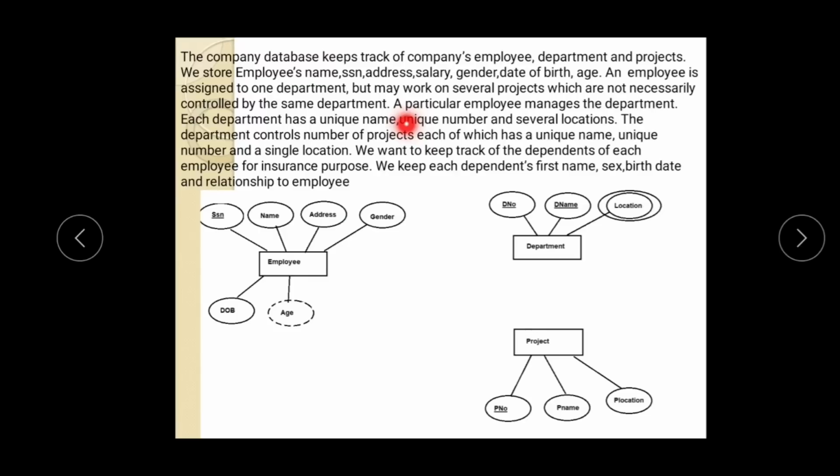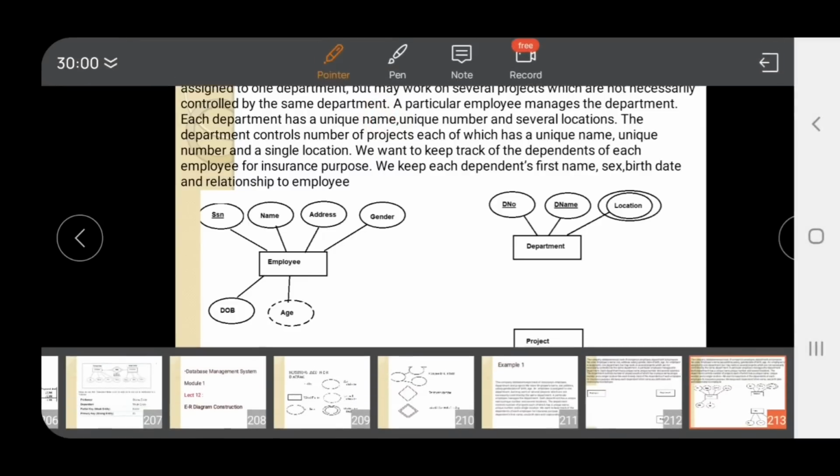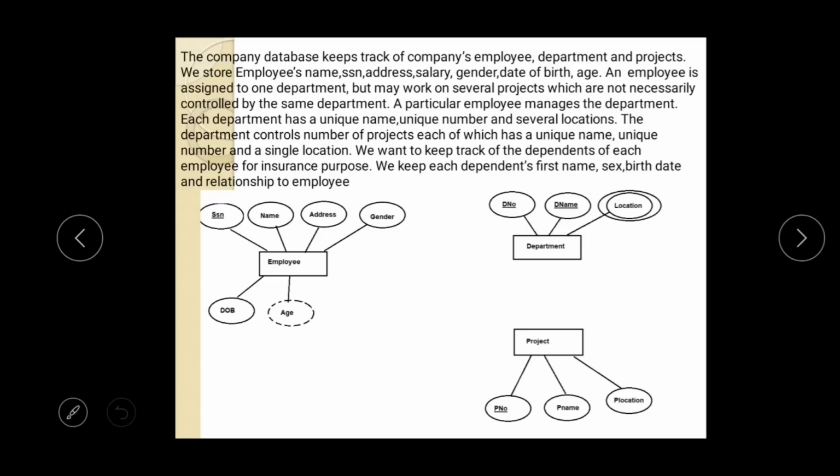Okay, next is the project. What are the attributes in the project? A project must have a unique name and unique number. Both are unique. So this project number is unique, so it is underlined. Project name is also unique, so this must also be underlined. Then project location. It is having only a single location, so it is a single value, not multi-valued. So I have just given a single ellipse.